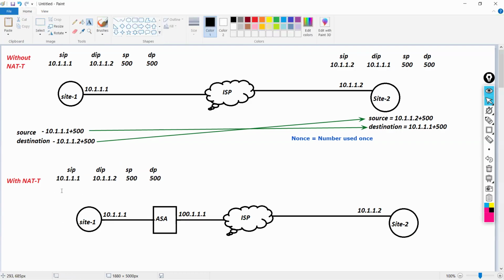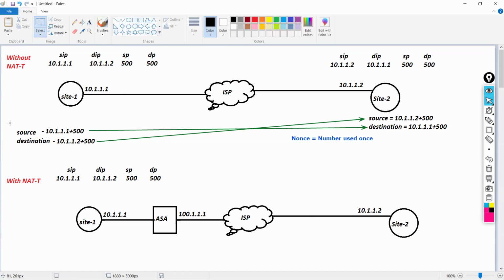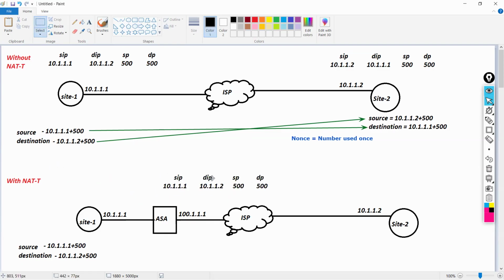So when this guy will calculate the checksums, source will be this and destination will be this one. Here it's going to be the same. And when this message is sent, it will go from here to the ASA. ASA will do what? Translation. And when the ASA does the translation, it will become 100.1.1.1.